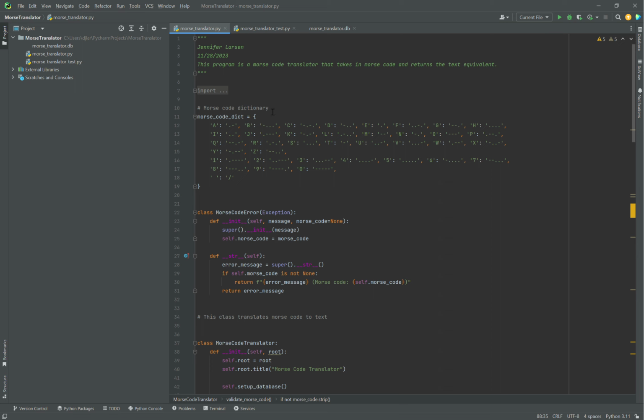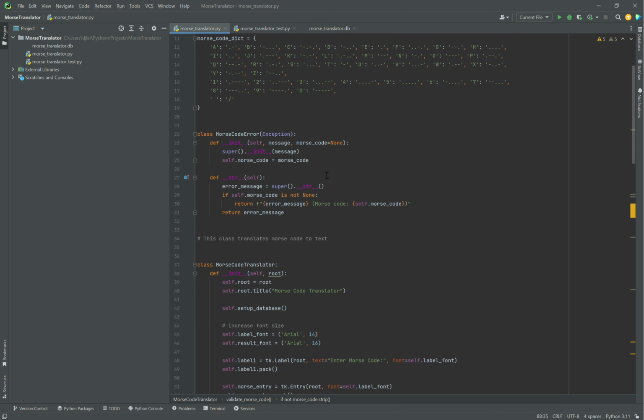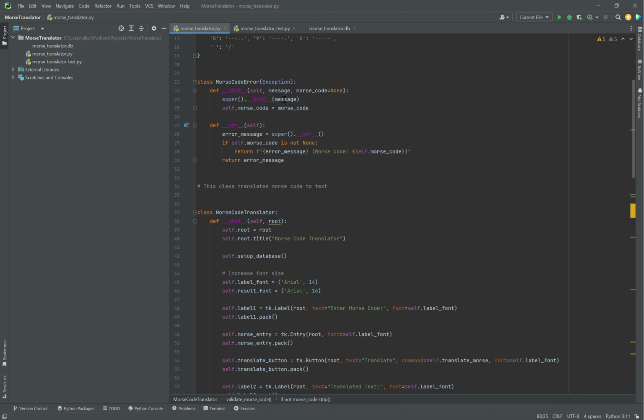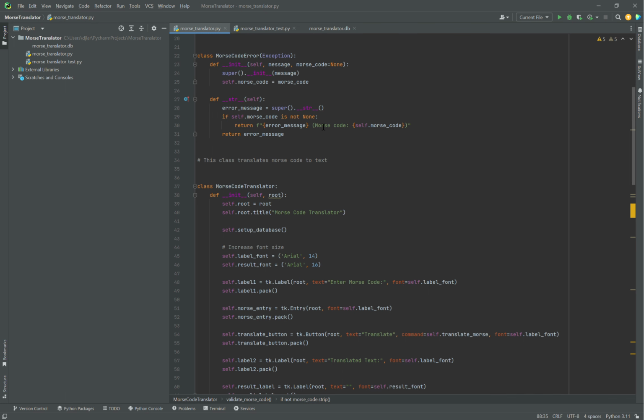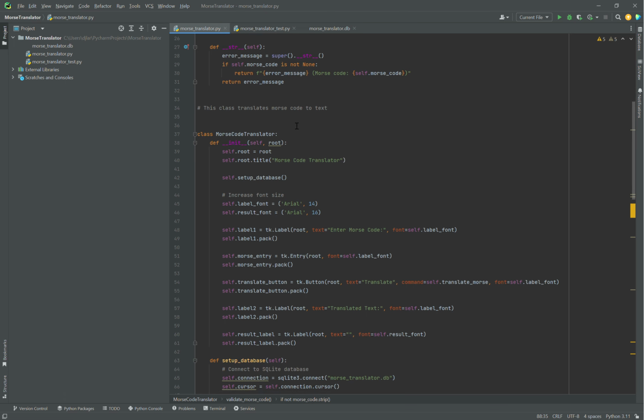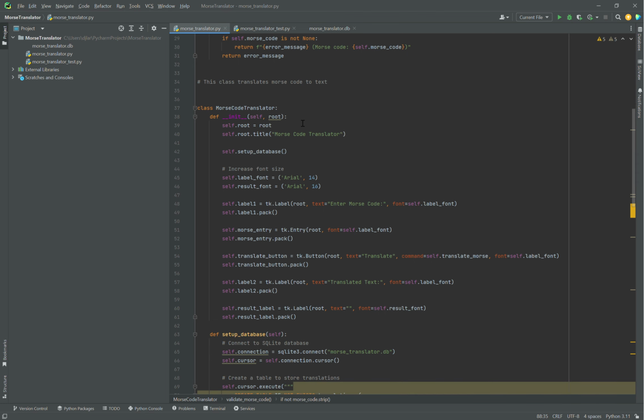Here I will go through the code. Here is our dictionary that lists out each of the letters and their Morse code equivalent for the translation. We have exception handling and error handling, which tells us to return an error message if the Morse code is blank. And also we have if the characters entered are not in Morse code, but that is down a little bit later.